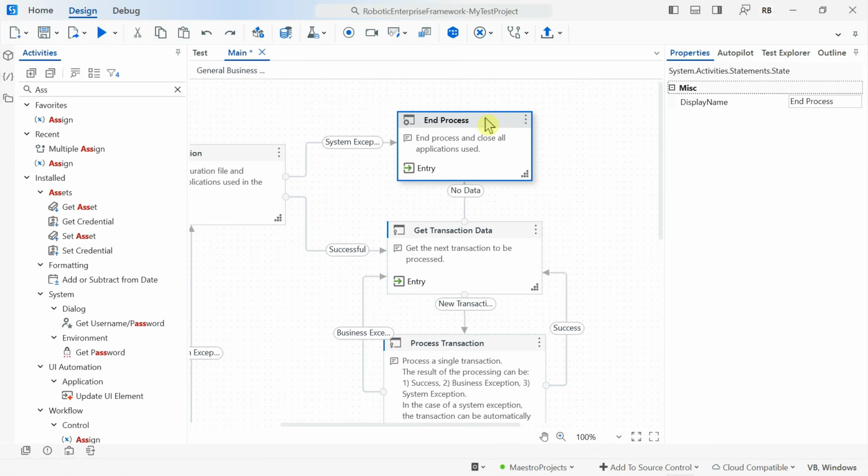Let's say you have to process 100 records, right? So 99 records are processed. Then on the 100th record, what would happen? It will go to end process state, meaning your task is done. This is the basic flow.